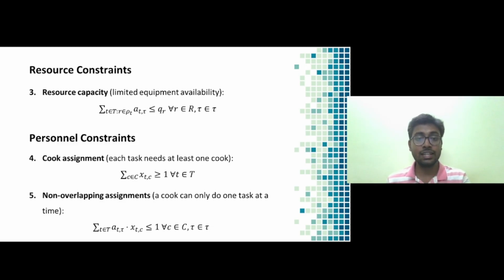We make sure that each task gets at least one cook. No task will be completed if the cook assigned to it is 0. Then we also make sure that a cook can do only one task at a time. This is our fifth constraint. It makes sure that a cook will be used multiple times, but a cook cannot perform two tasks at the same time. The multiple tasks that will be performed will happen in different time slots.